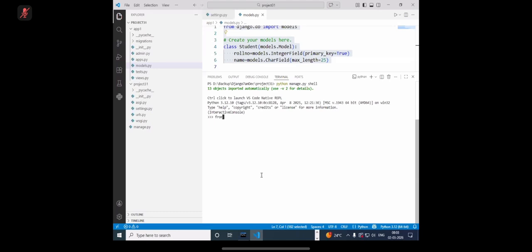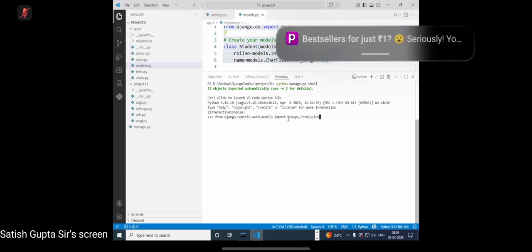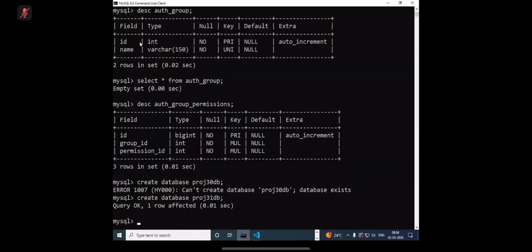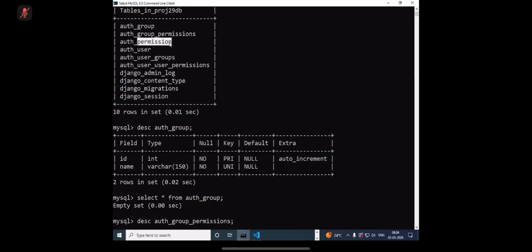You have to import one model, that is from django.contrib.auth.models. You are importing models like Group. So there is a model called Group, and the second one is Permission. These are inbuilt models. So from django.contrib.auth.models, there is a model called Group and there is one more model called Permission.